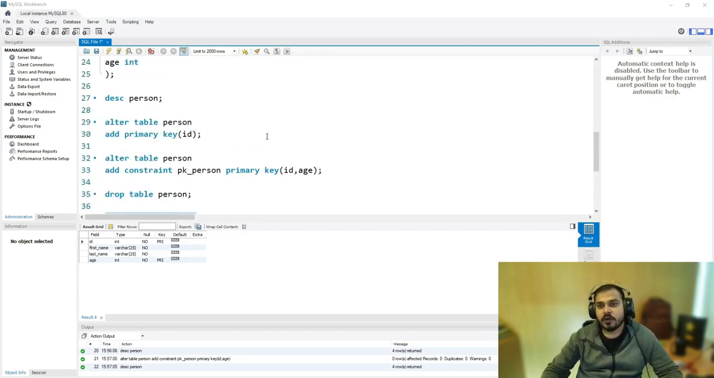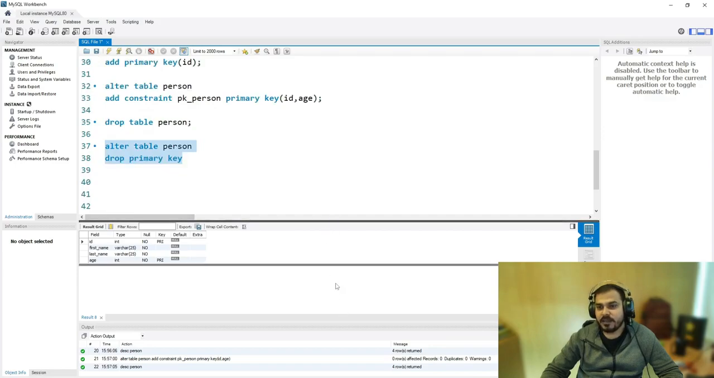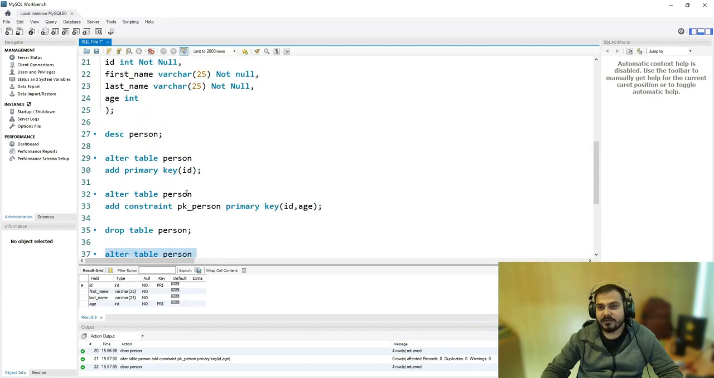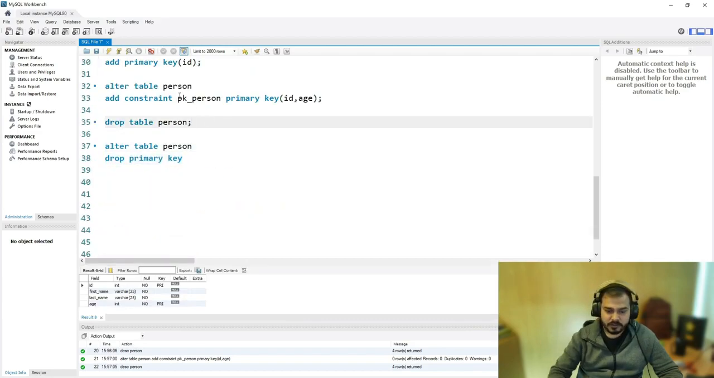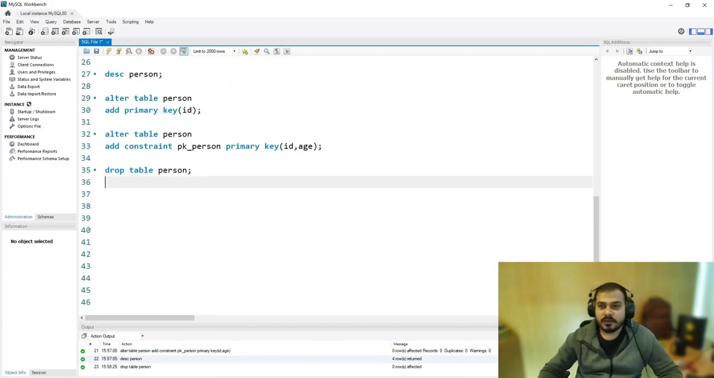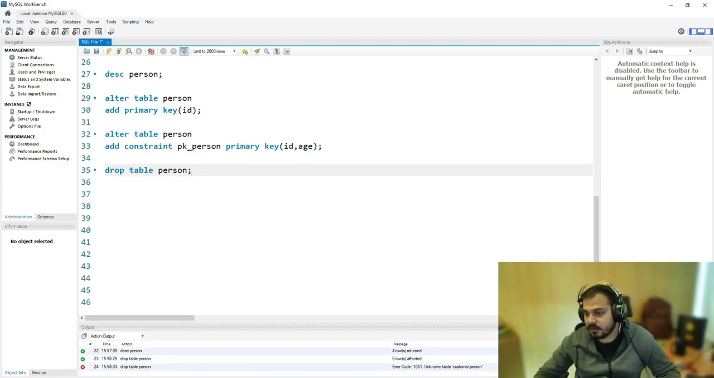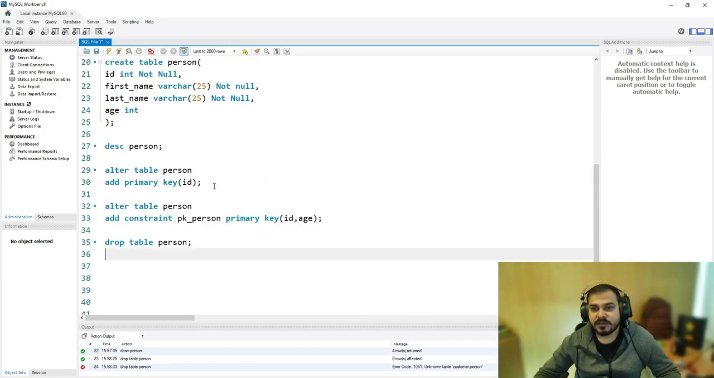Let me do one thing. Let me remove some of the queries and quickly drop the table person, and then we will try to create two tables and see it. So I'm going to drop the table person. I've also created this drop table person. Let me just execute it again. Okay, unknown table person. So person is not there.